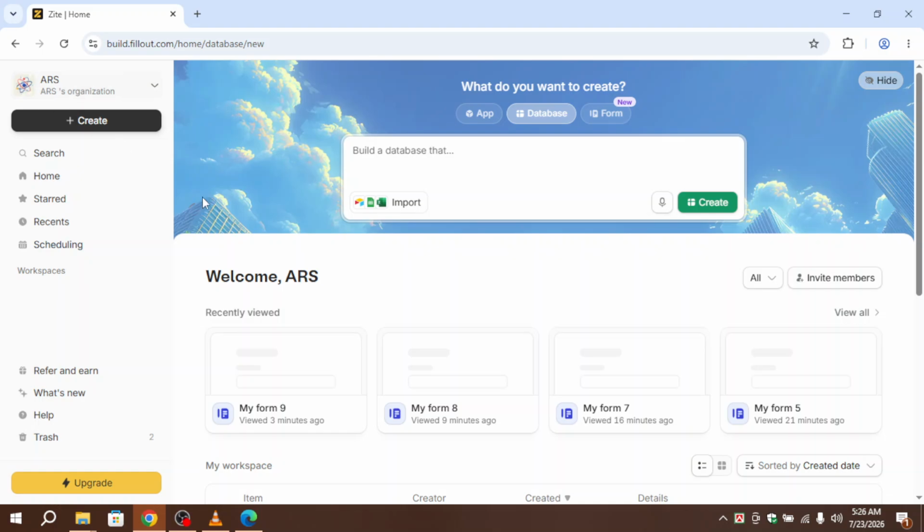Need people to upload documents, images, or other files through your Fillout form? Well, in this tutorial, I'll show you how to add file upload fields in Fillout step by step. We'll also cover how to configure upload settings and test everything before publishing your form.